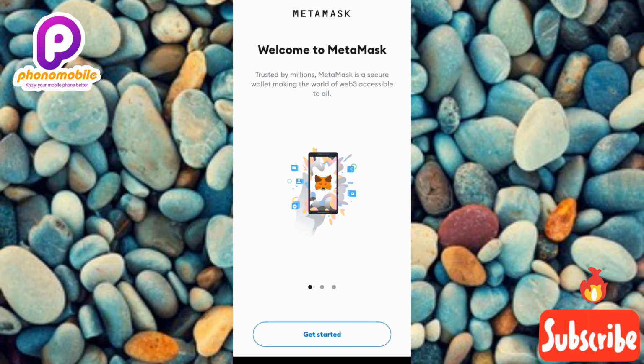You can see this is the first interface you're going to see if you're using the app for the first time. You can see what's written there. Welcome to MetaMask. Trusted by millions, MetaMask is a secure wallet making the world of Web3 accessible to all. So guys, what you have to do next is to tap on get started. You can see it down there. So let me tap on it.